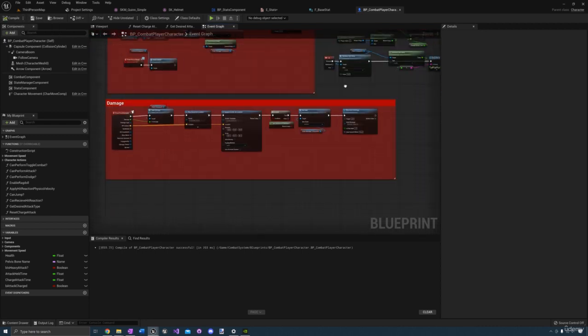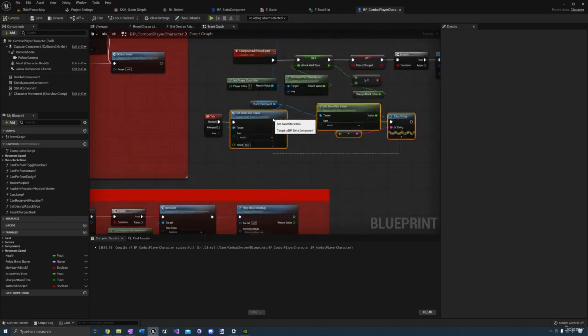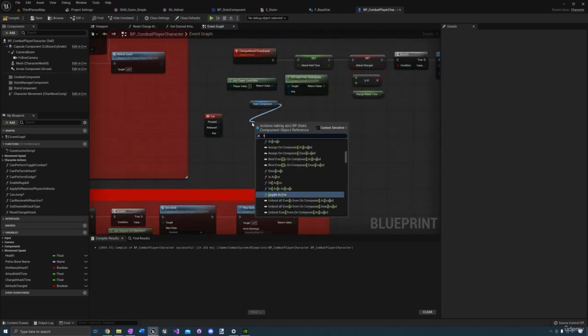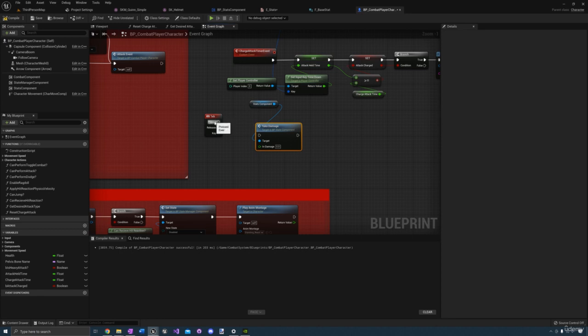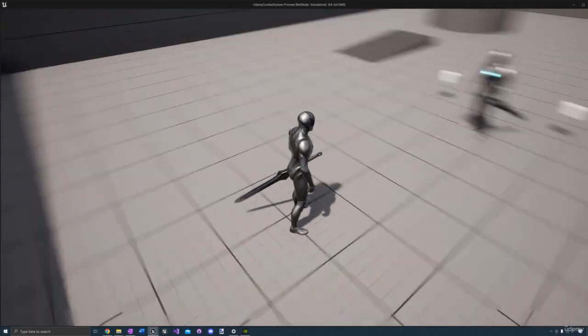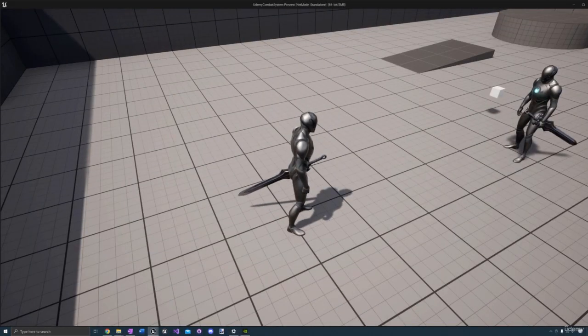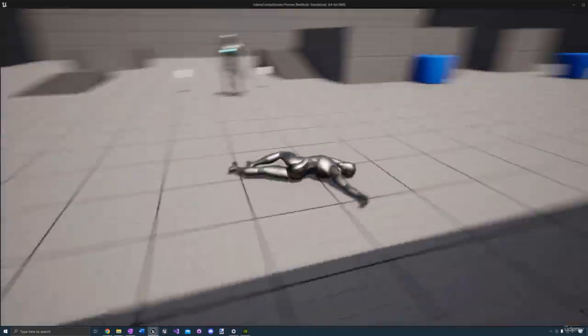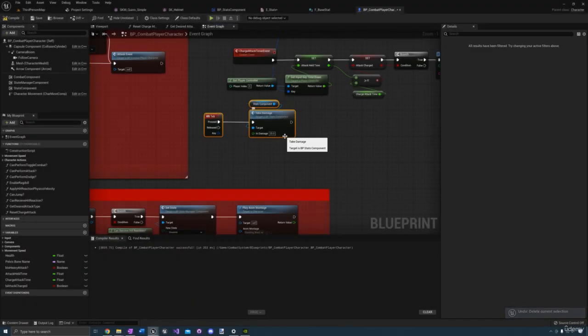Compile and save. Okay, let's test this by getting the character to take damage when we press the input. And we'll make the character take 25 points of damage. So I'll keep pressing the input. So everything is working as expected.